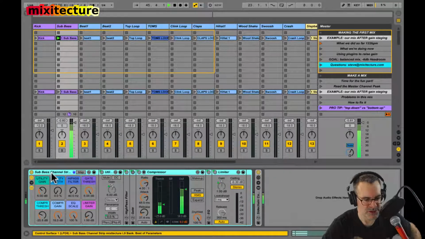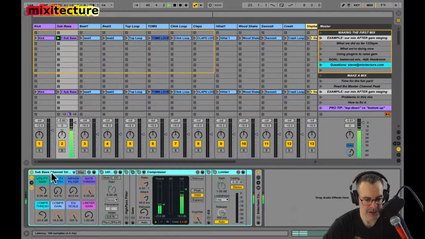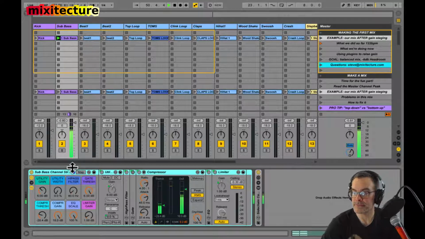What is our compressor strategy? Are we even compressing anything? Actually, we're not. I'm not seeing any gain reduction happening. Matt Schultz, meaty, love it.